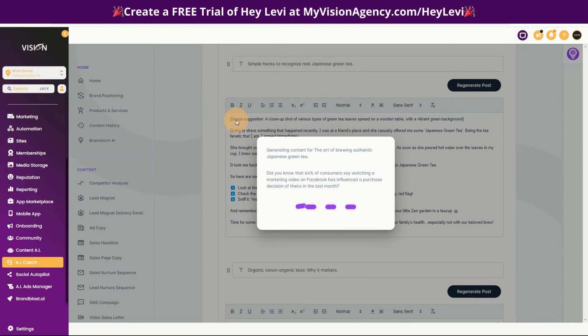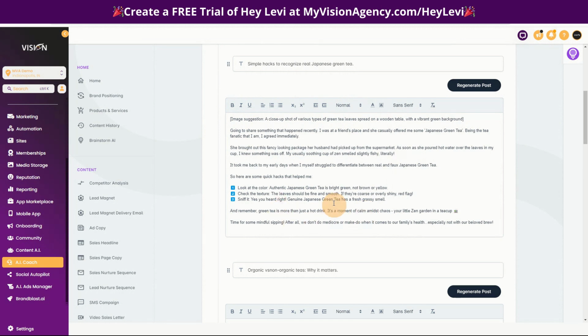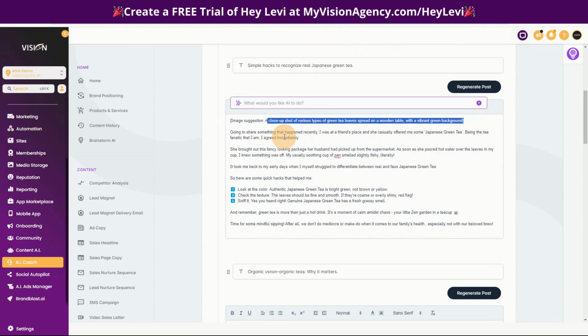So if you're using any of the AI tools to generate your images, you even have the image suggestion here. So, okay, cool. So we've got all of that. A close-up shot of various types of green tea leaves spread on a wooden table with a vibrant green background. So it's even giving you the prompt there.